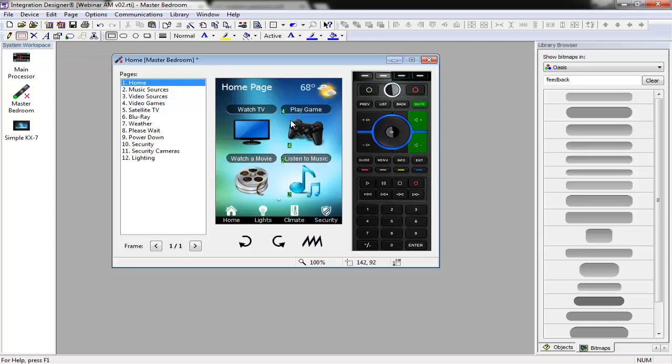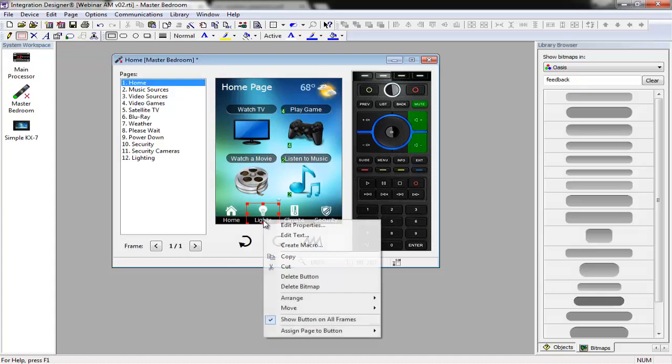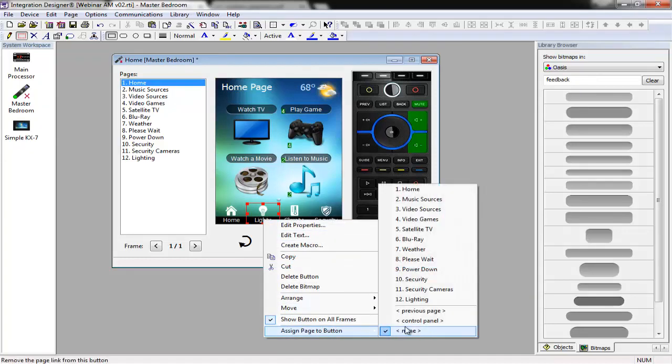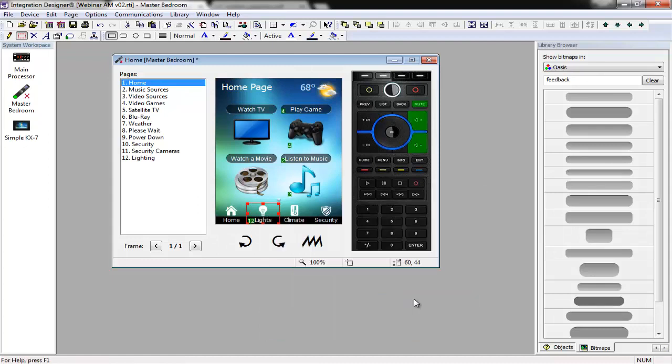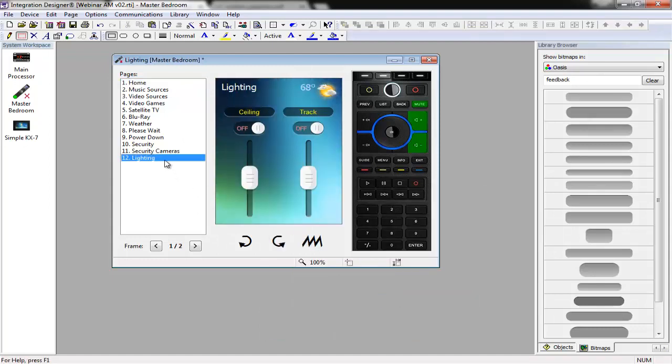So you have a couple of options for that. The first is you can put them on soft buttons, or you can put them on the hard buttons as well. So the soft buttons, for example, on this lights, if I wanted to put a page link onto this, I right click on it, I say assign page to button, and then I choose lighting. And there it is. Now it's number 12, and it goes right to page 12.